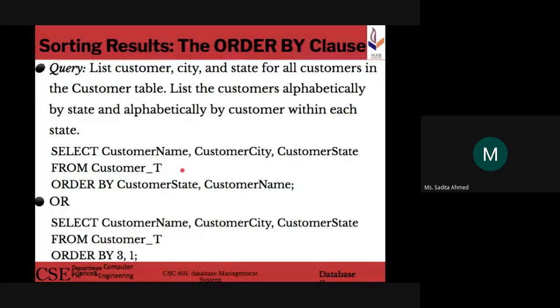Okay. The order by clause then. When we return a list of things, it's also possible to order by a certain value. So let's say, for example, here we want to see a list of the customers from the customer table, and we want to see their name, city, and state. So list the customer, city, and state for all customers in the customer table. Fine. However, we want them arranged in a certain manner. In that case, we have to use the order by clause.